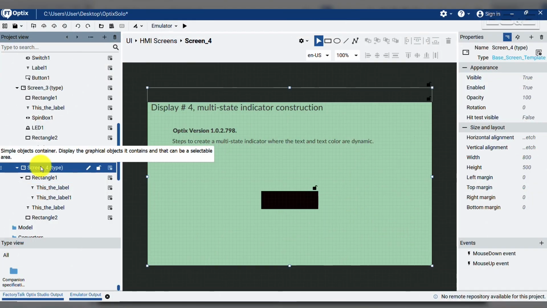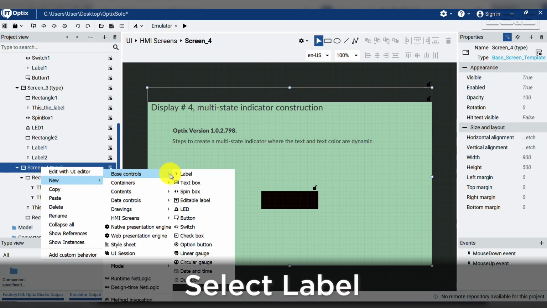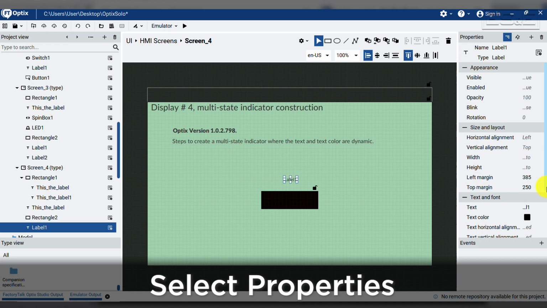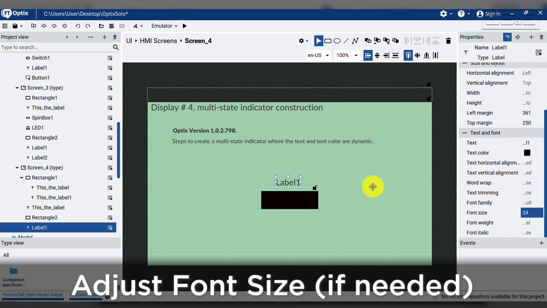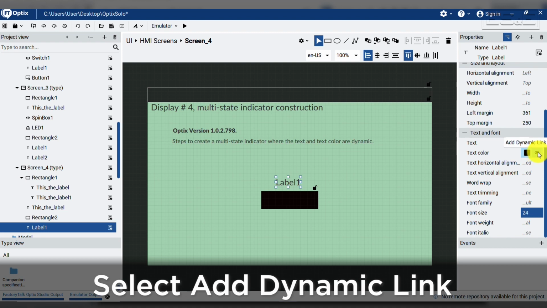After Optix opens, select the screen, then select New and Base Control. Next, select Label. We're going to drag the label object down onto the screen, and then we're going to select Properties and change the font size to 24 so we can see it. Then we're going to go up to Text Color and select Add Dynamic Link.